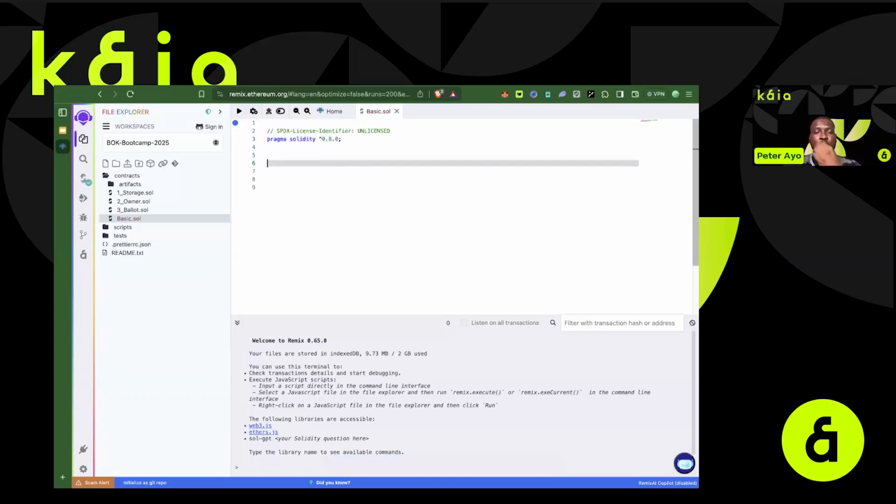Now, for every programming language, there are keywords. If you want to declare your contract, all you have to do is use the contract keyword followed by the name of the contract. In this case, let's call it Basic, and add your curly braces. So this is how we declare our contracts. The first step is providing your SPDX license identifier and your compiler version, which is Pragma Solidity. Then you declare your contract using the contract keyword, followed by the name of the contract.